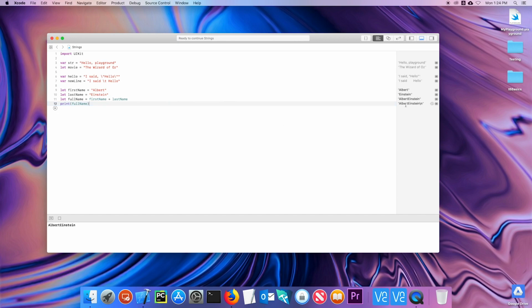You might notice that there's no space in between these words because I didn't put them in my string literals. If I wanted to include a space, I'd have to actually add one there or at the end of this one. Now if I print it, I will get the space instead. So you have to be aware that sometimes Swift is not going to put in those spaces between words for you.